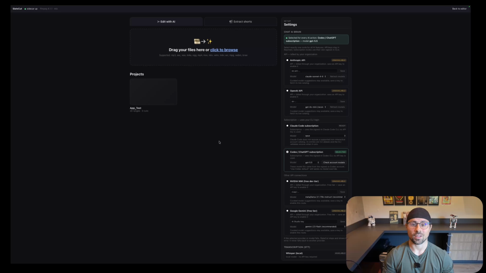All right, here's the app. This is SlateCut, and this right here is the home screen. You've basically got a drop zone, you drag a video in, and that's it. Once you drag the video in, it will automatically transcribe and start the whole process.